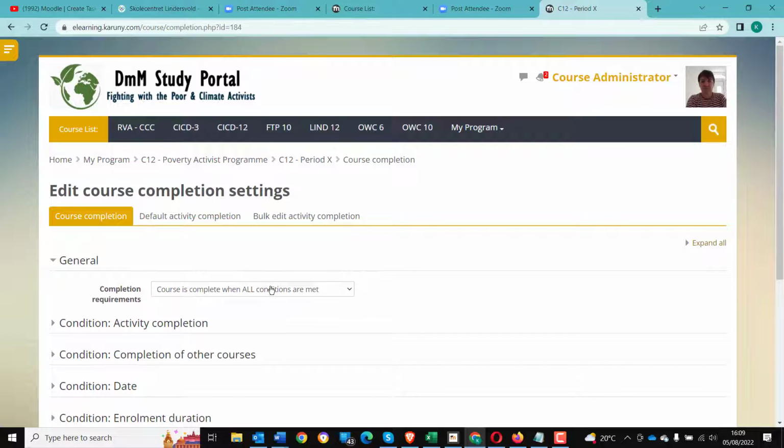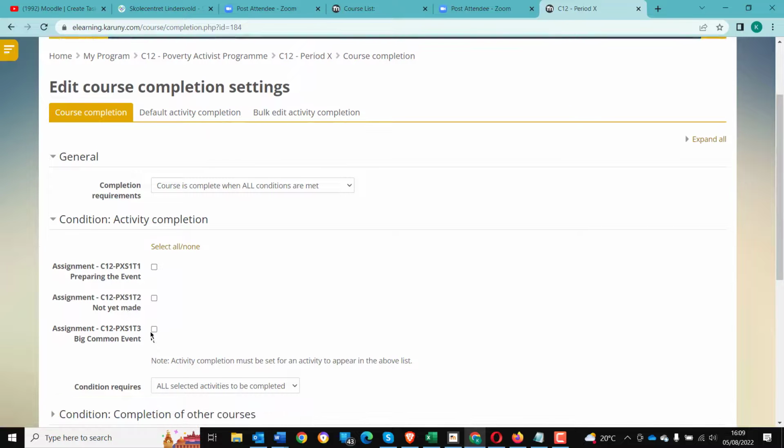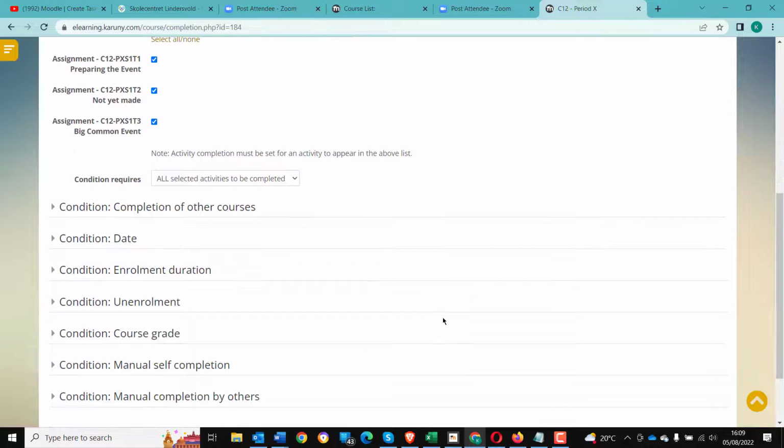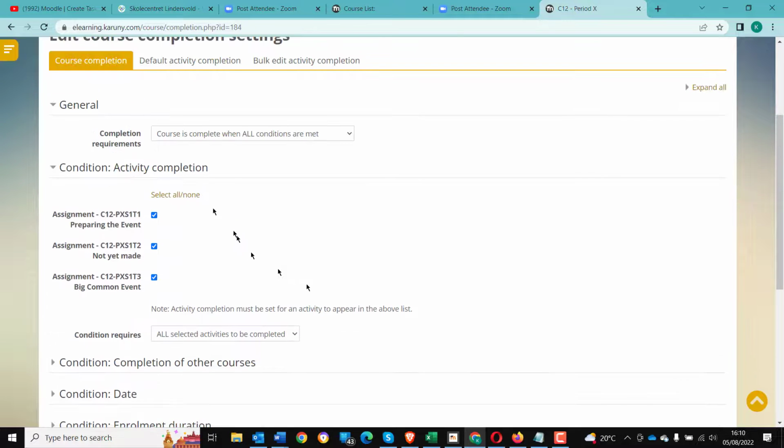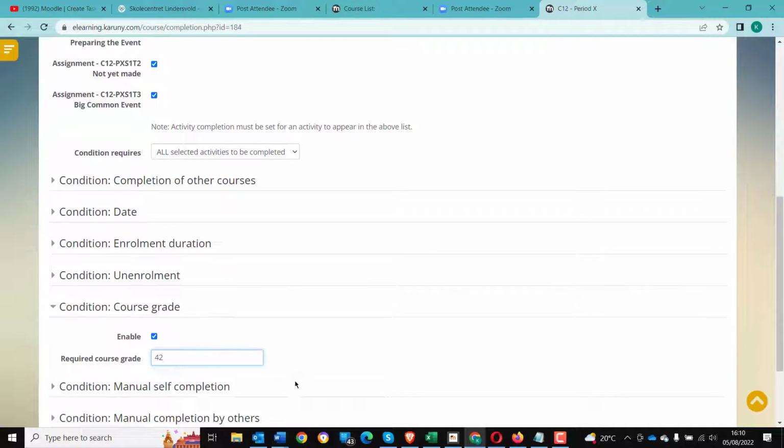So, all this looks good. I go to activity completion, and here it will show all the tasks that have been marked as an assignment. So I mark all 3 of them. I go further down. I check that there are no other settings that need to be done. And course grade is where you put up the total points they need. So in this case, it was 42 points. So course completion, 3 tasks, 42 points. Save.